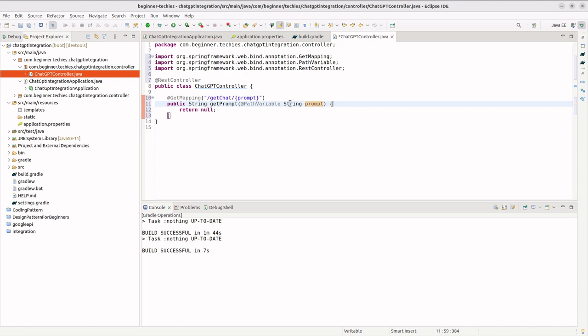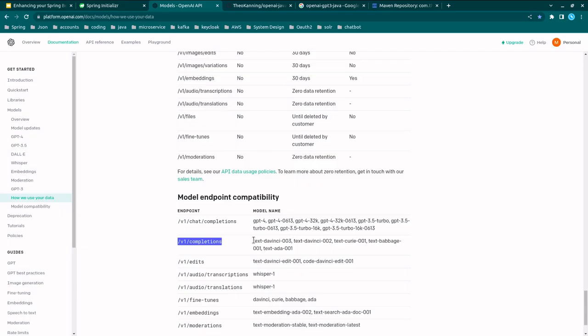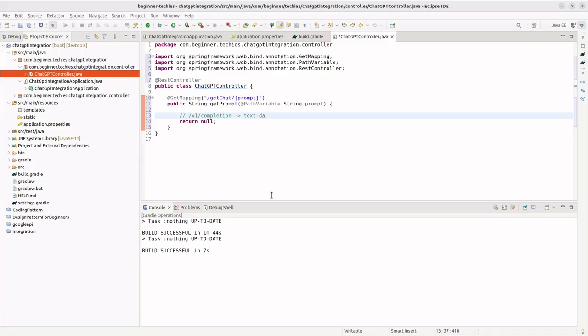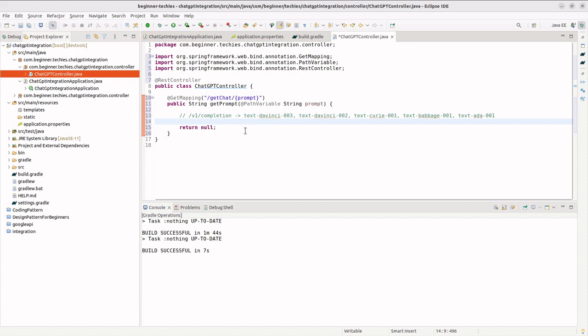So here I'm going to use the v1/completion API, and the model, we can use any model of this API. Text-davinci, I believe. Let me check. These are the models. Simply keep it here, just for reference purposes, right?